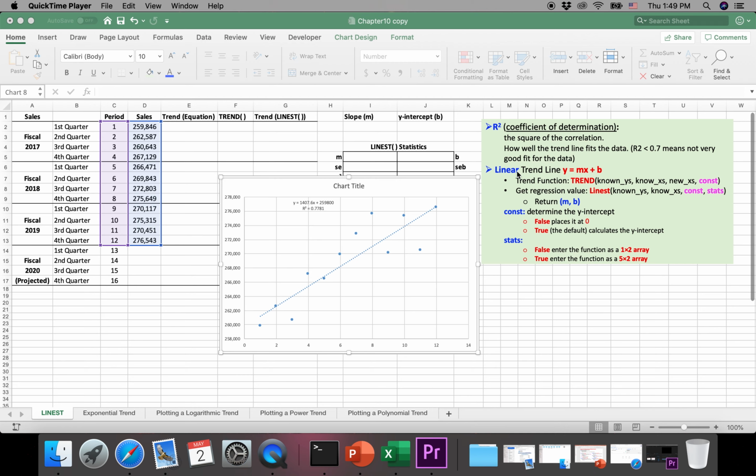R-squared is the coefficient of determination. It is the square of the correlation. It indicates how well the trend line fits the data. If the R-squared is less than 0.7, it means not a very good fit for the data.